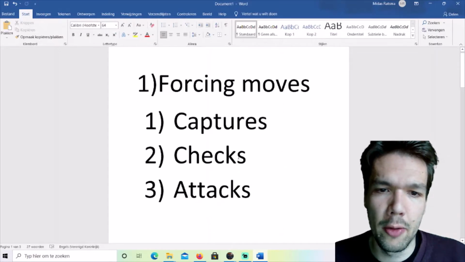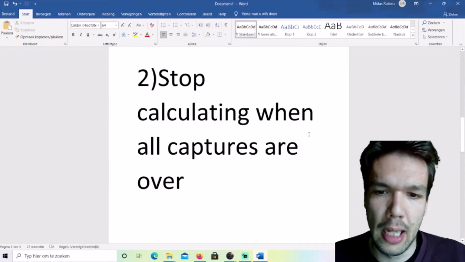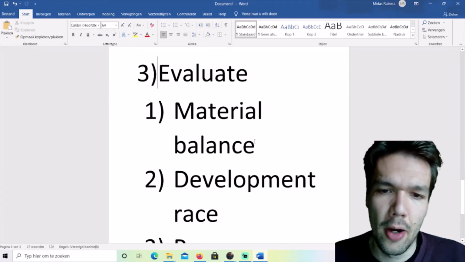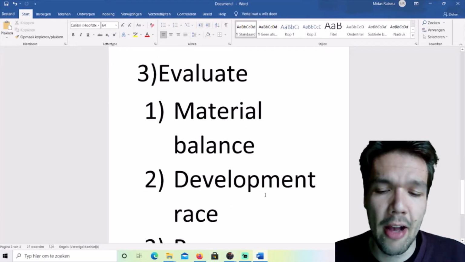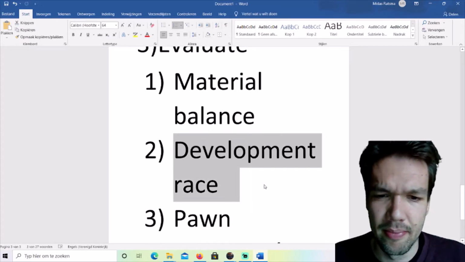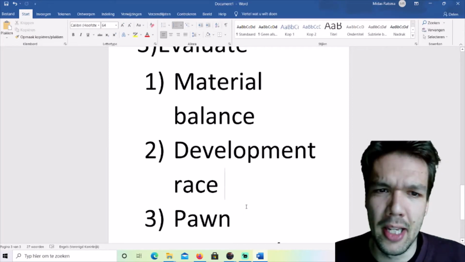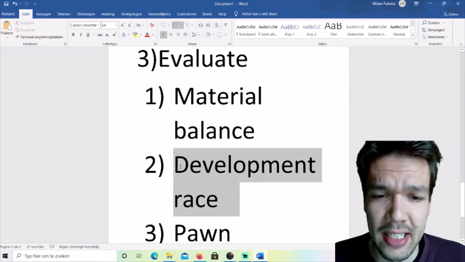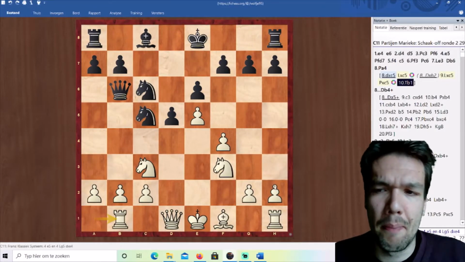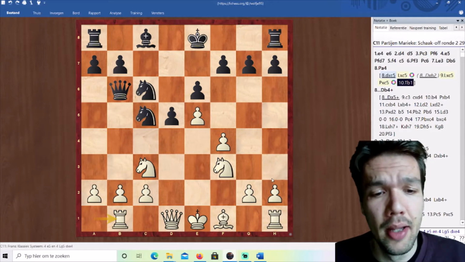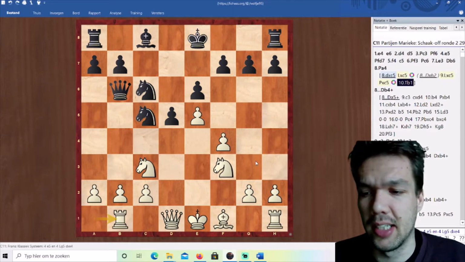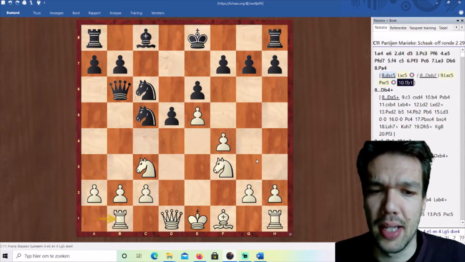Well, so we used the second rule. We stopped calculating when all the captures were over. Let's go to the first rule. Material balance. Okay, we have gained a pawn. And now development race. This is maybe a criterion that I didn't explain yet. But once the material is even, a very good way to evaluate the position is to evaluate who is up in development.